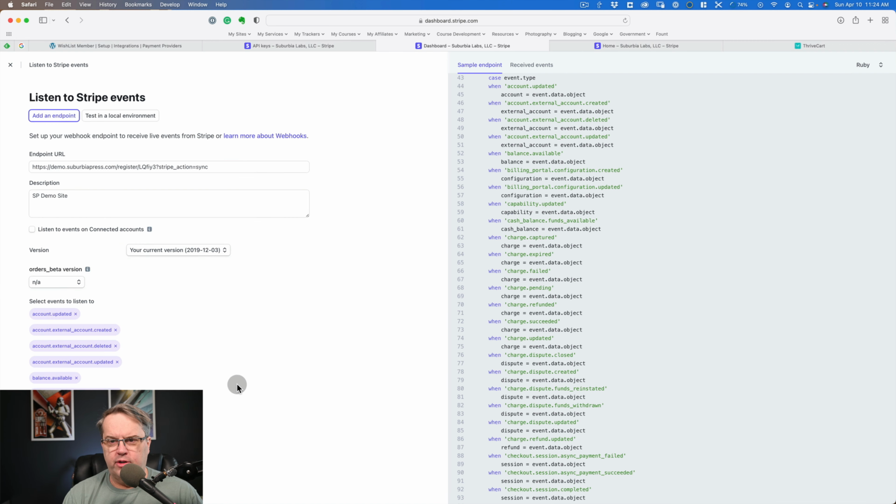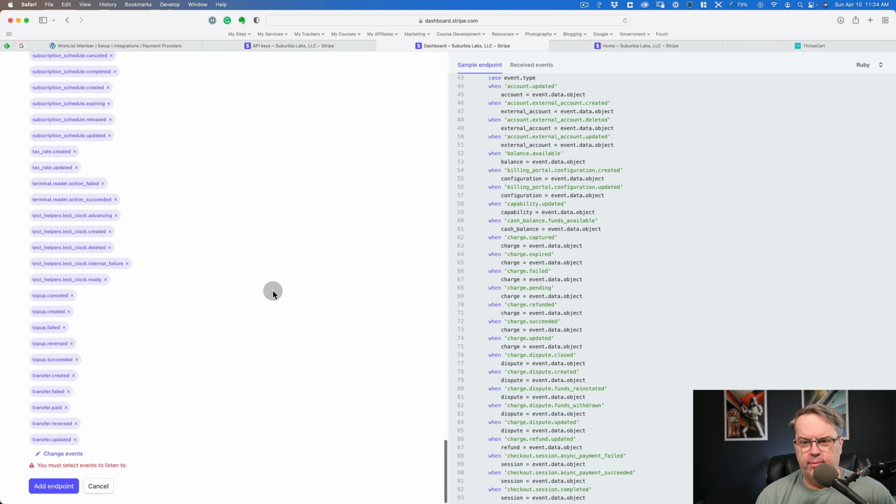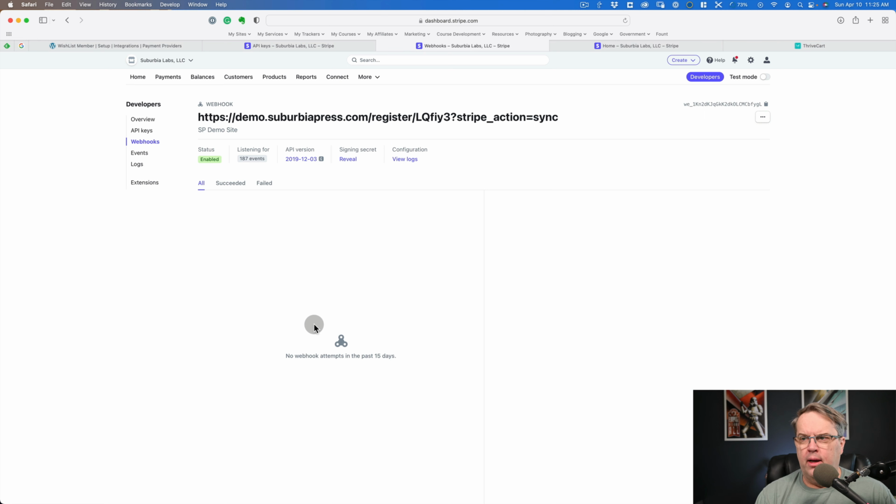So I'm going to add those events. And you can scroll down and see that we have all of these events here. And let's try to add an endpoint now. And there we go. So now Stripe is listening on this webhook, and we've connected our payment system.